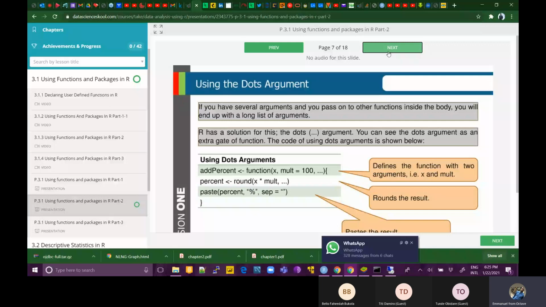So this dot dot dot means that, inside the function, the arguments are very specified. Now in this function, I have two arguments, x and mod. So the dot dot dot means that I can still accommodate some parameters, but they are optional. If they are not specified inside the body of the function, they won't be used.